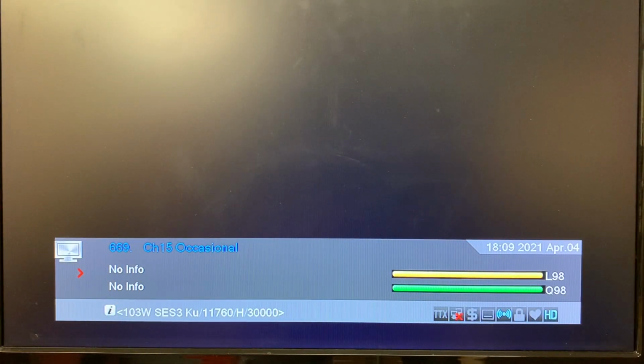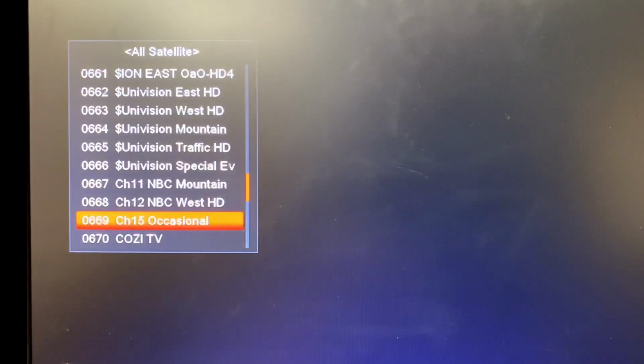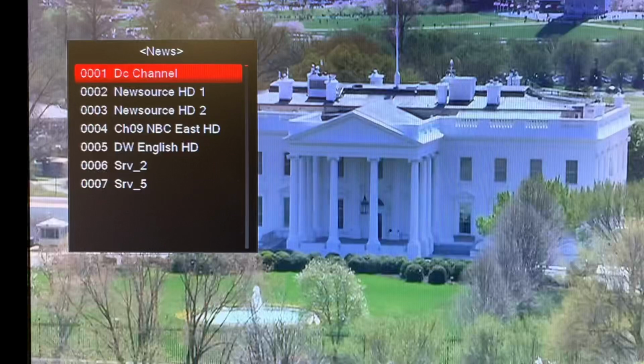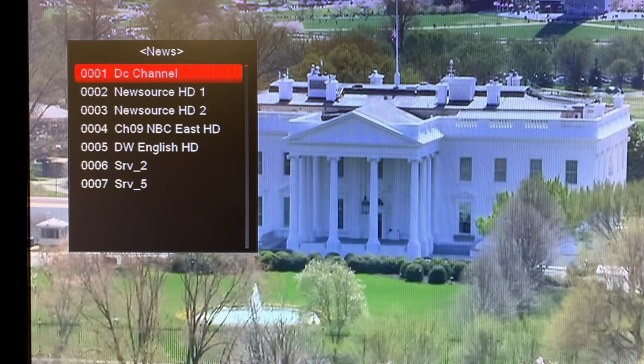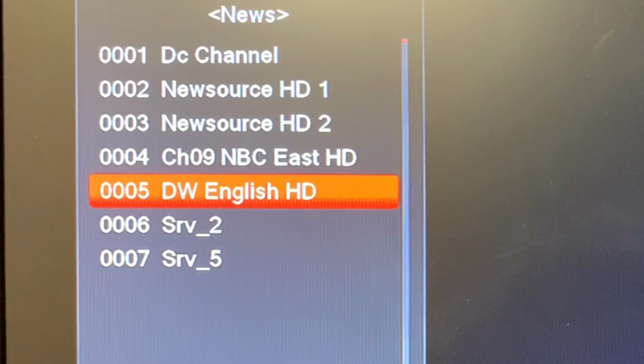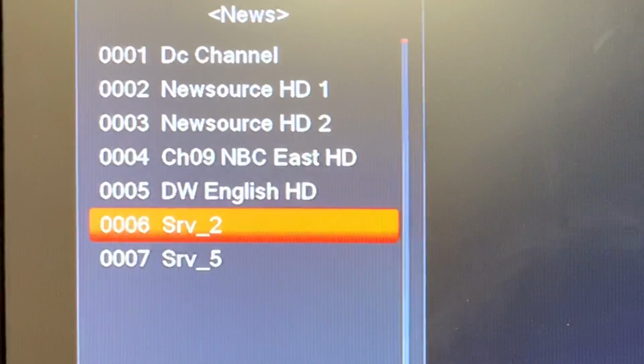So now on my remote I can hit the little heart, or it'll say Fave for favorite. Press that, and then using the right and left arrow keys you can shift over and find the list you made. So here's the news list I just made, and all the channels are here. So all I have to do is pick from this list and they'll pop up on the screen.